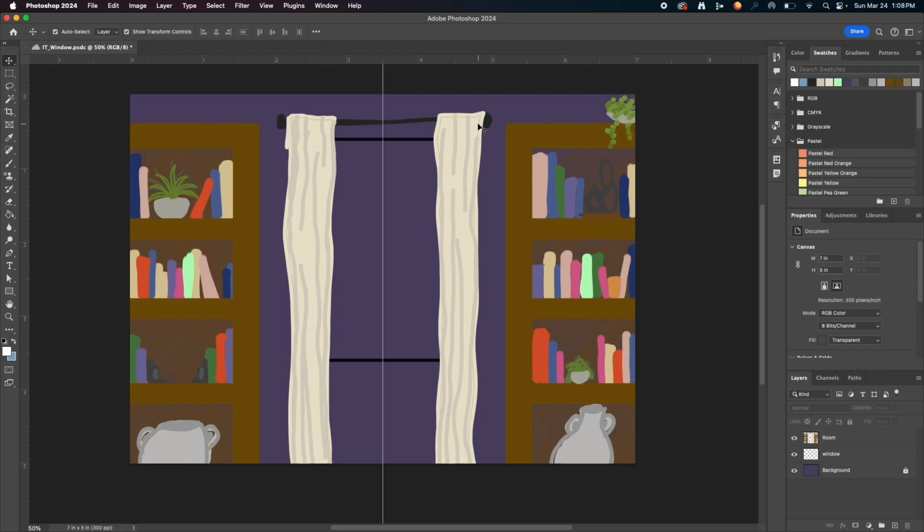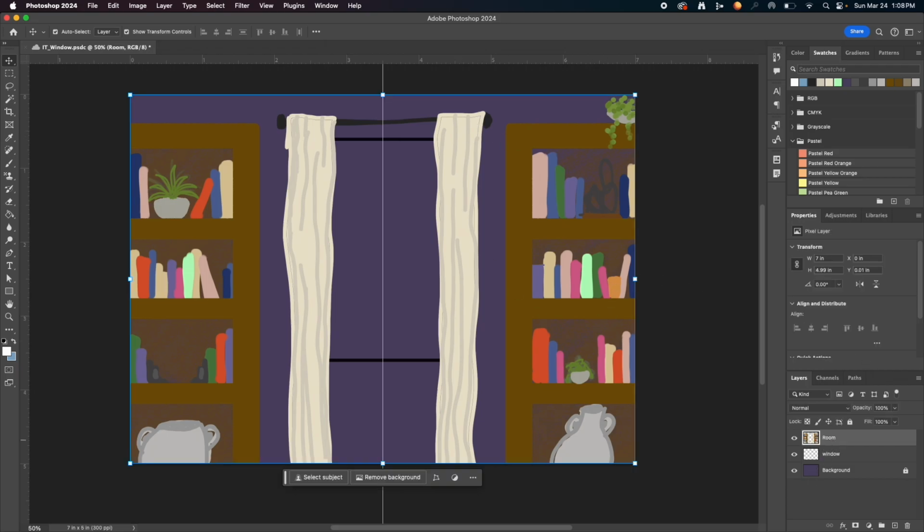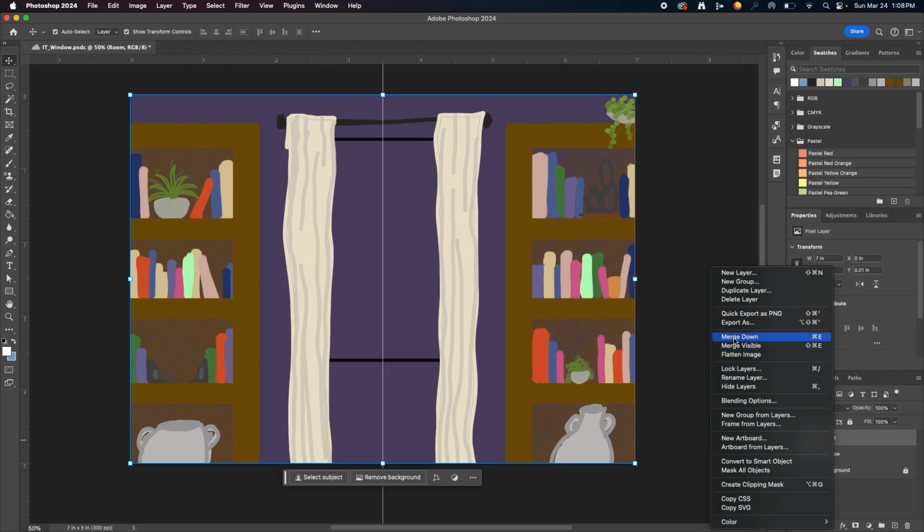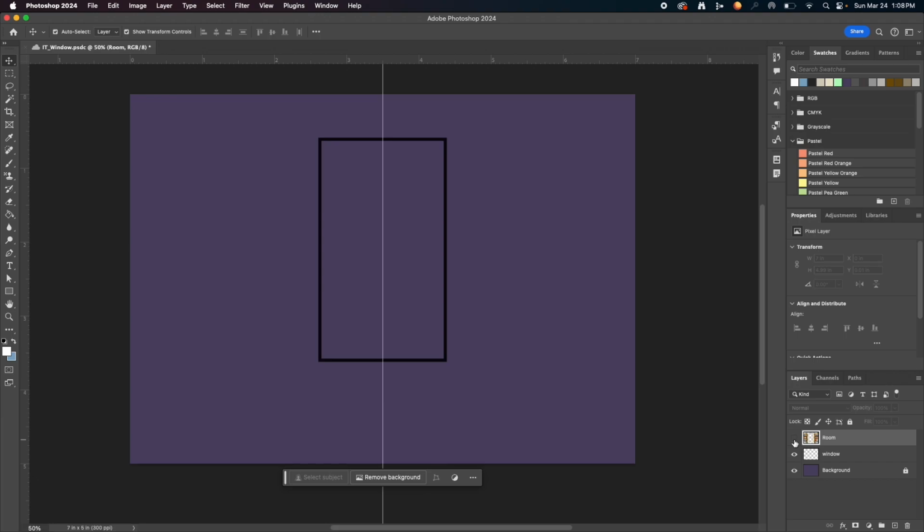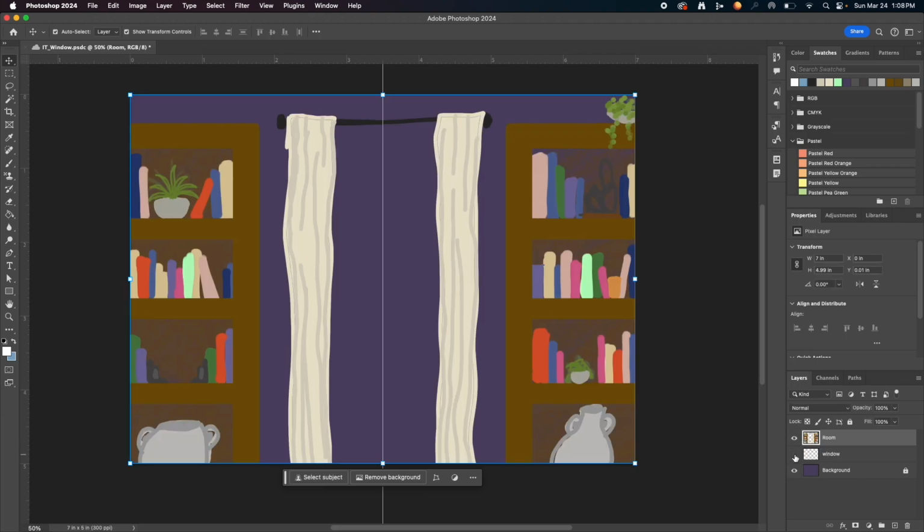And then once I moved them in the order I wanted, I right click and then merge down. So I merged all my drawings into one single layer. My window is still separate, and then my background I went ahead and painted a different color, the color I wanted the walls, pretty much. So we're going to move on to the animation portion.